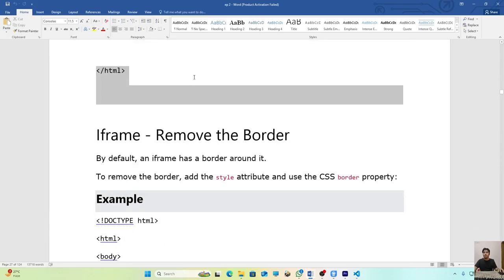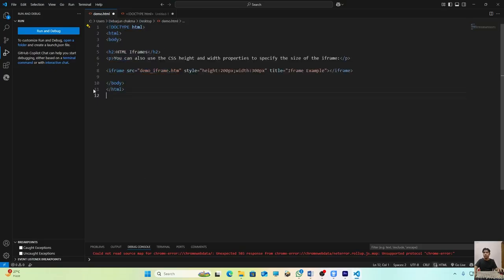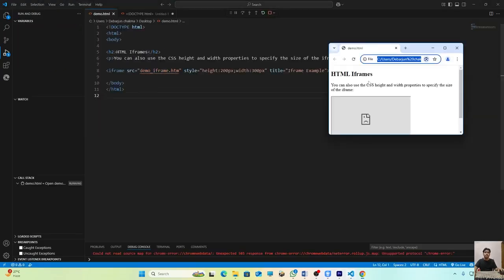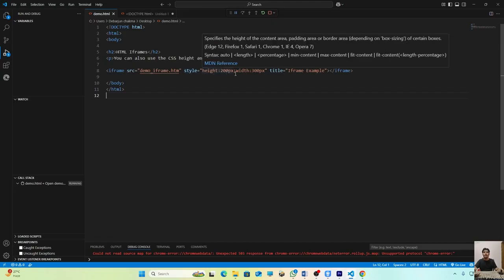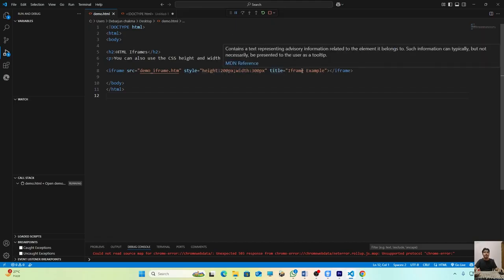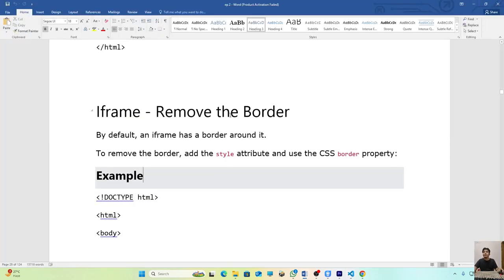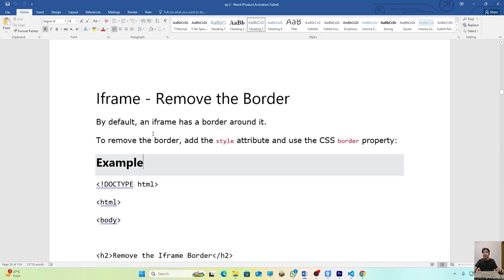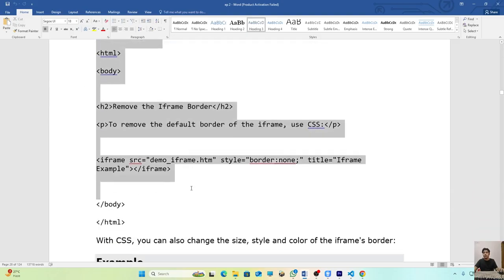I'm just gonna copy this code and run it in my VS Code. It is the same thing, but we are using what? We are using style, height in px, width in px, title, etc. Simple. Okay. Now, iframe remove the border. By default, an iframe has a border around it. To remove the border, add the style attribute and use the border property.